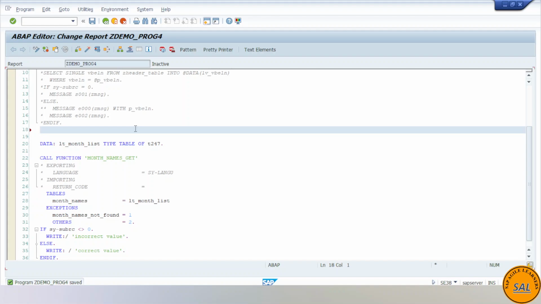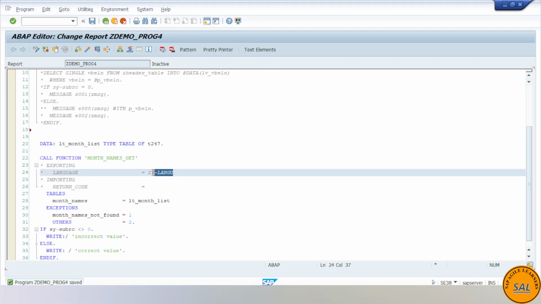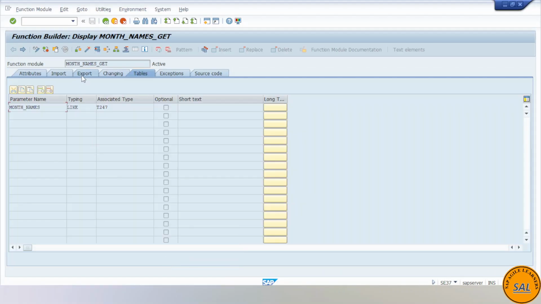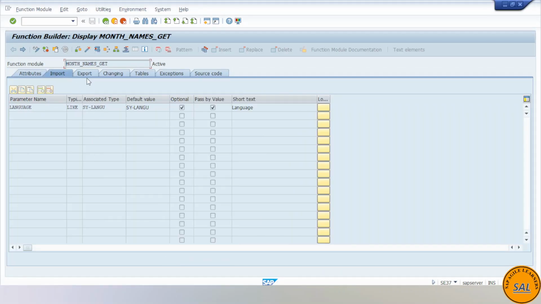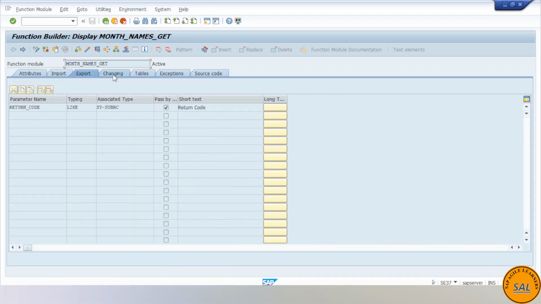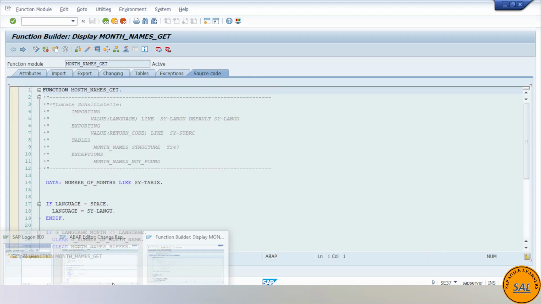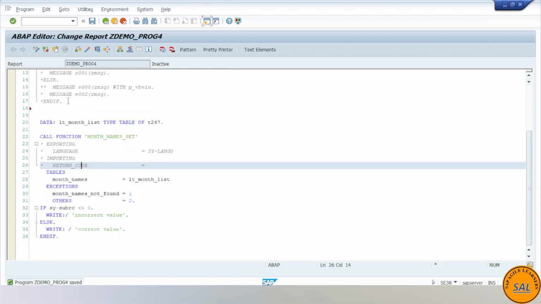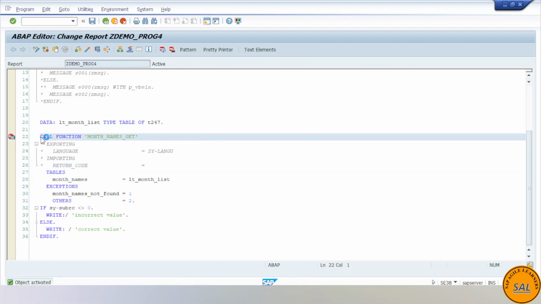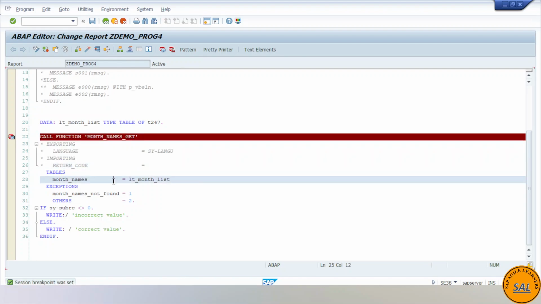For example, let's see, here is an SAP-supplied language function module, right? If I just go here and see the importing parameters, exporting, return code, changing tables. Okay, let me activate it first, and then let's put a breakpoint here. Let's see whether we have correctly utilized this function module or not.